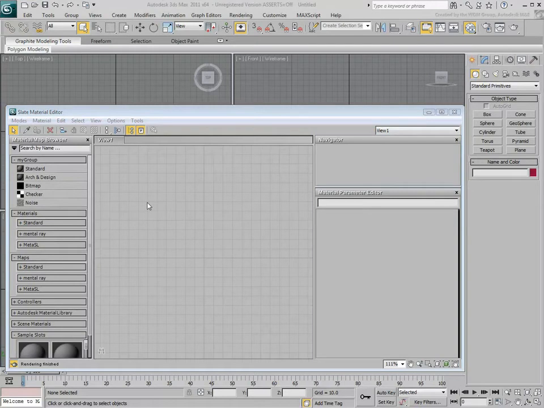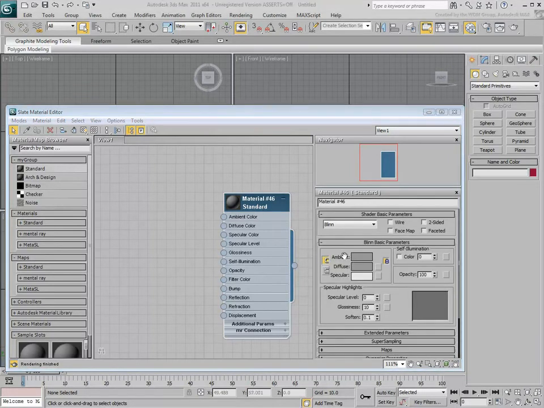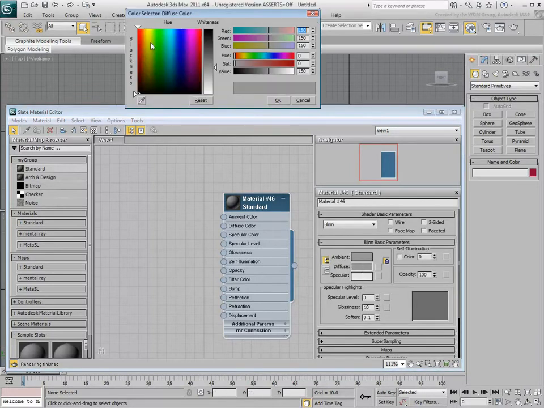Creating a material structure is easy and requires mostly click and drag functionality. For example, drag a standard material onto the viewing area. A node with all available channels appears. To edit basic parameters, double-click the node's title area. The parameter editor displays and shows an interface reminiscent of the compact material editor.